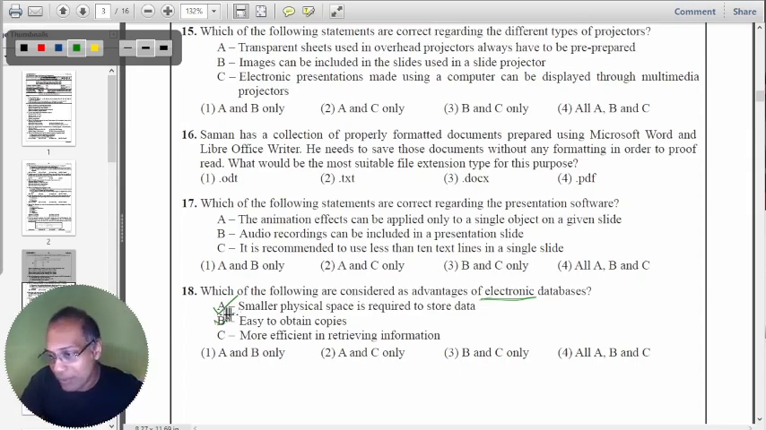Okay, next one, easy to obtain copies. Obviously it's very easy, just get the name and then all the data is there, just print it. More efficient in retrieving information. So yes, that's the whole purpose of that. It's more efficient, right? If you want to see more of these, you can always contact me, and we can go through the past papers and see how we can optimize our responses. Okay, have a good day. Bye bye.